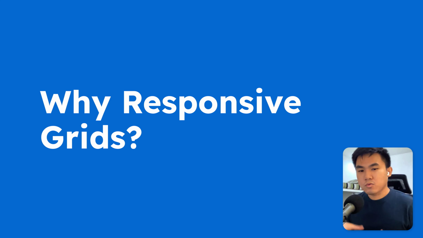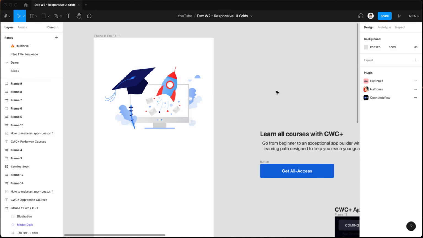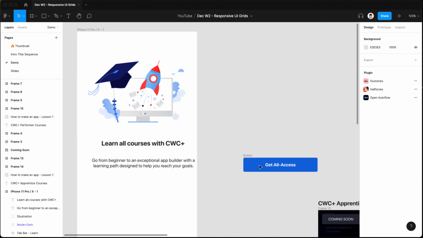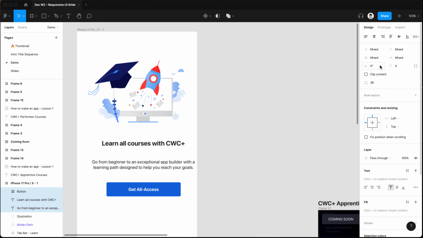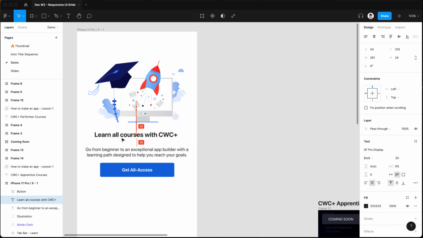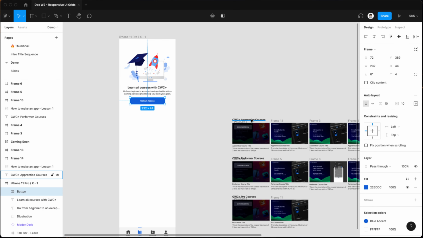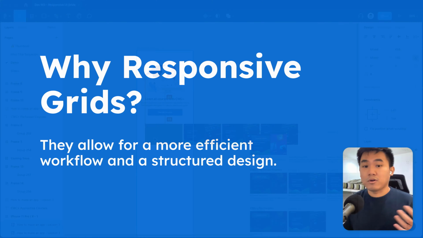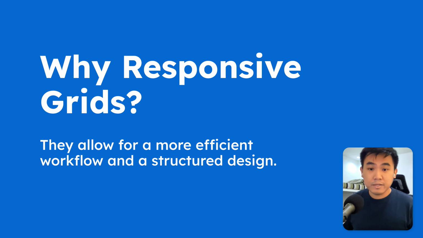So first things first, why responsive grids? One of the very first things that I learned when I started in this field is how important it is to have a structure for our design. When I was starting out, I would just align UI elements according to my taste. If I see that it's aligned, then it's good to go. If it's not, I just rely on the alignment options on Figma or just drag them until they snap on the same baseline, same line height, and all those things.